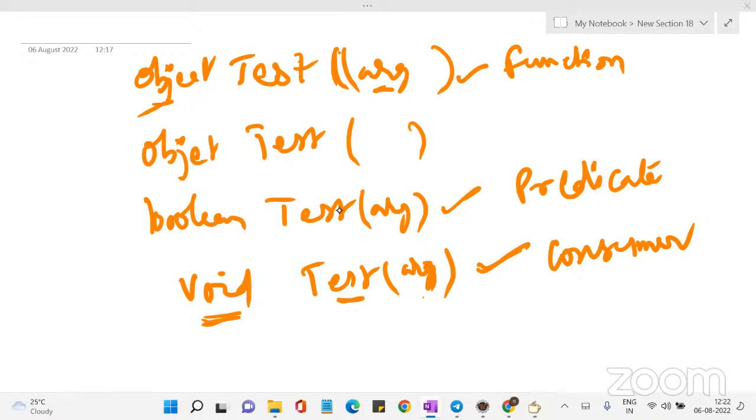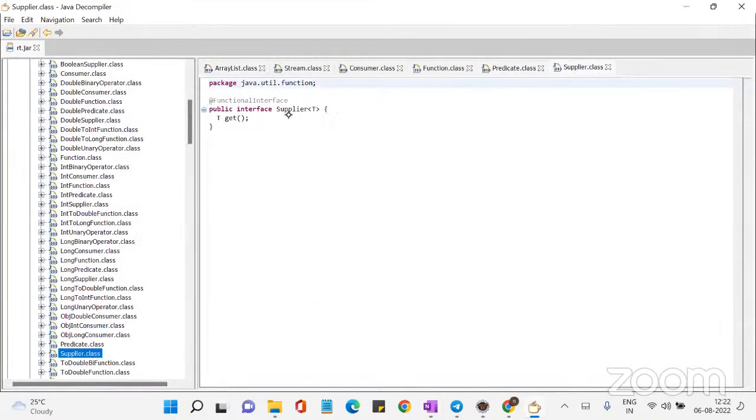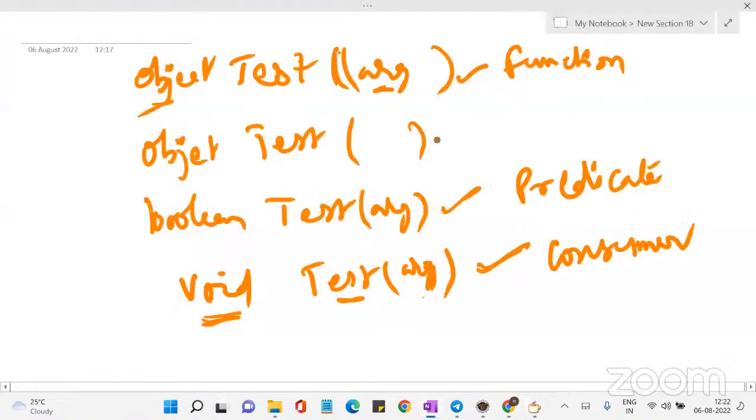Okay. Now let's look at the Supplier. Supplier is an interface, which is what kind of interface? Functional interface. The abstract method is get. Does it take any argument? No. But is it returning something? Yes. Now can I say that this one is a Supplier?